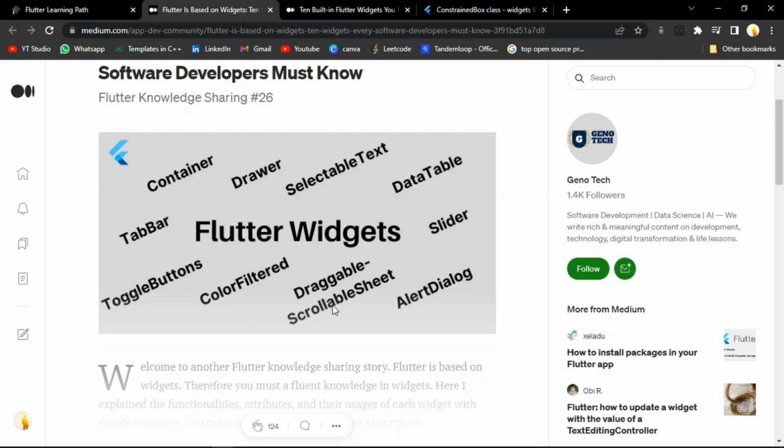So here we have the content of the next block. We have discussed containers already, and then drawers, and then selectable text, then data table. We have already discussed these things. Slider we have discussed, alert dialog we have discussed, and then we have scrollable sheet. We have discussed this. Now let's talk about the color filter, right?